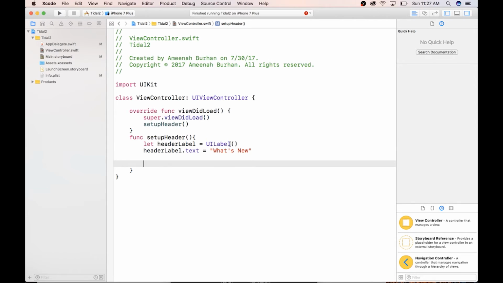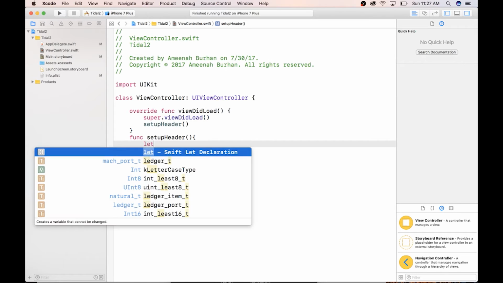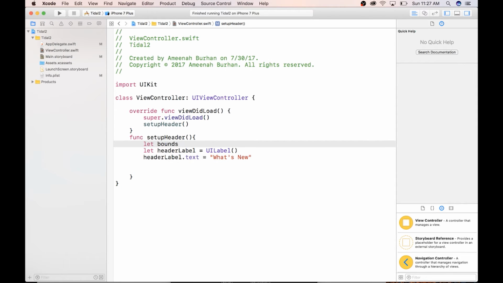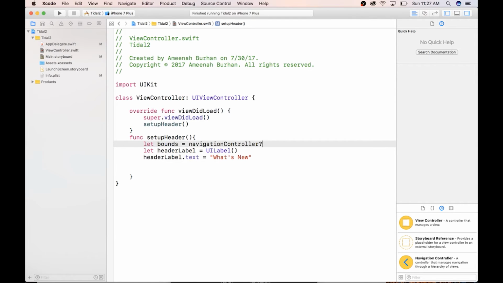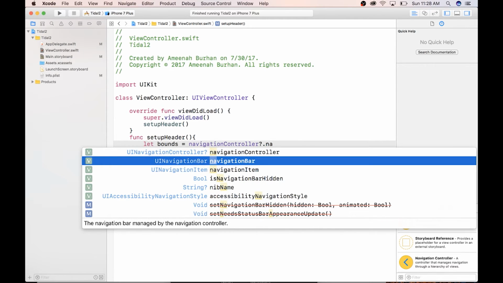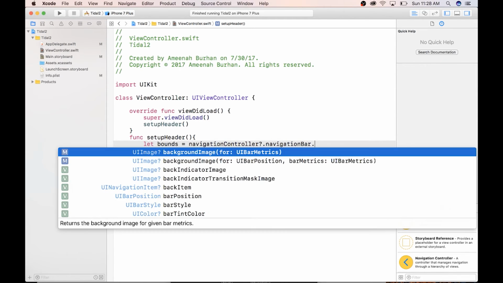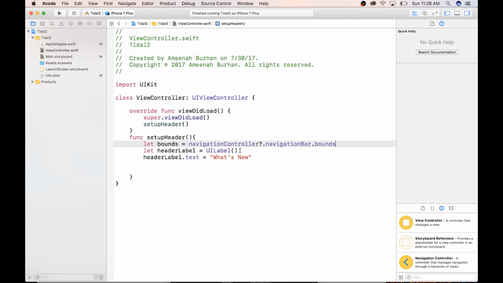So we actually want to set a size for this header first. So let's go ahead and do that. We need to get the bounds of this header, right? So this is going to equal our navigation controller, we have one, navigationBar.bounds, right? So this gives us a CGRect that we can actually use when creating our label.